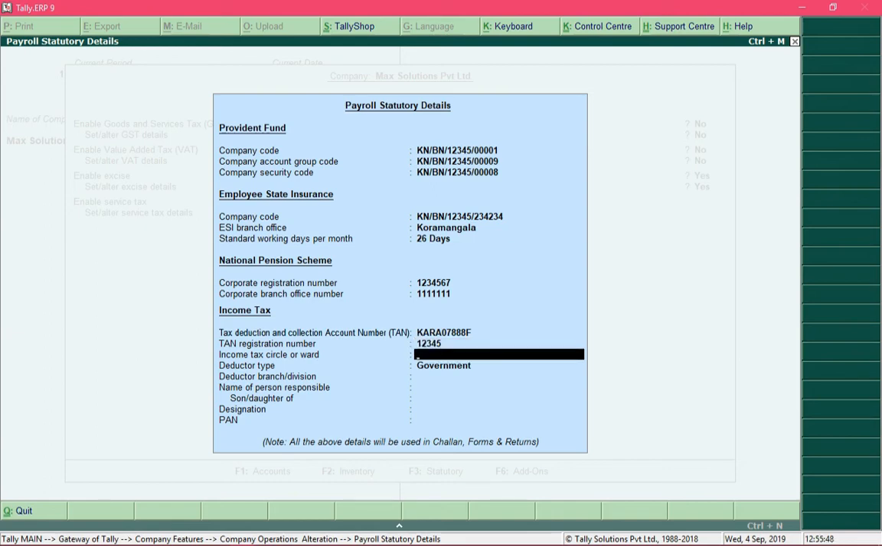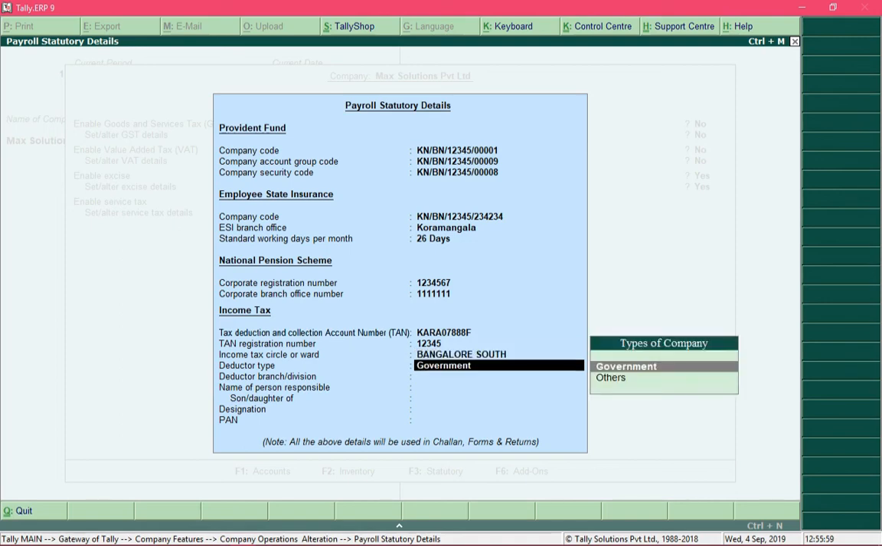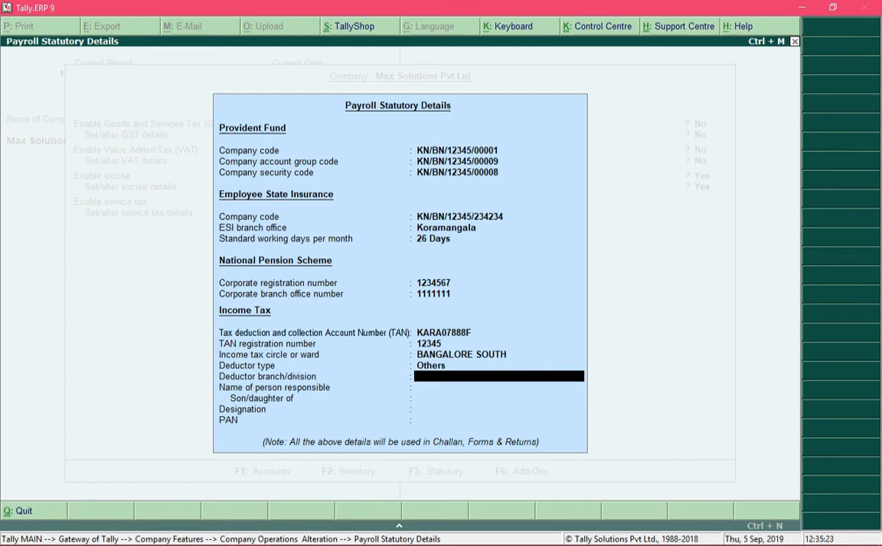Now press the enter key and specify the income tax circle or ward where your company is associated, and press the enter key. And for the deductor type, if your organization is a government organization, then specify government. If it is private, specify others. Before I explain this field deductor branch or division, you need to know that TAN is required for those people who are required to deduct tax at source, which is TDS. Now in the field deductor branch or division, you need to specify the location of the business which is responsible for TDS processing.